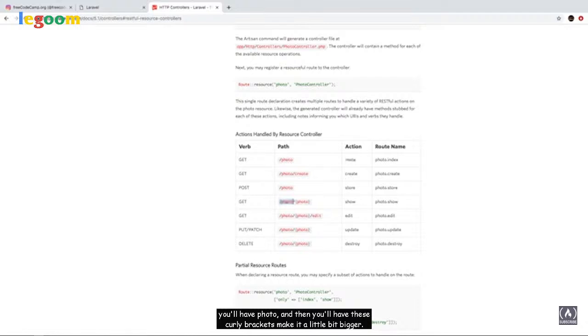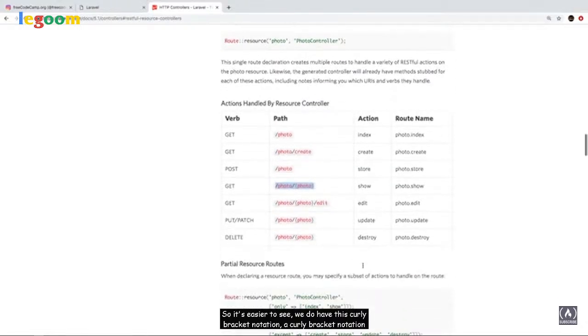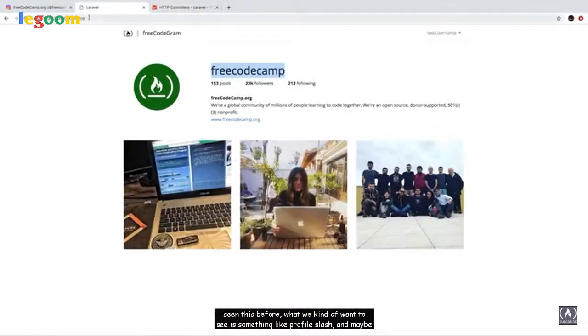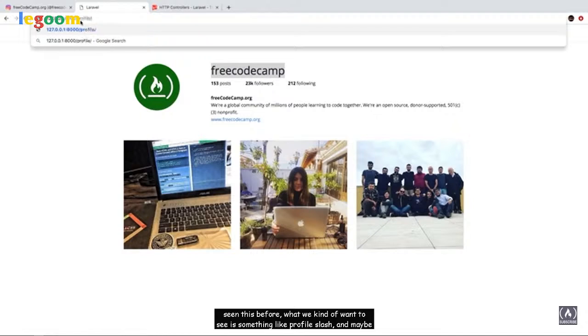You'll have photo, and then you'll have these curly brackets. Let me make it a little bit bigger so it's easier to see. We do have this curly bracket notation. A curly bracket notation in routes just simply means that it's a variable. It's going to change, and you've probably seen this before. What we kind of want to see is something like profile slash and maybe ID of 1. We want our profile to show up for user with ID of 1.